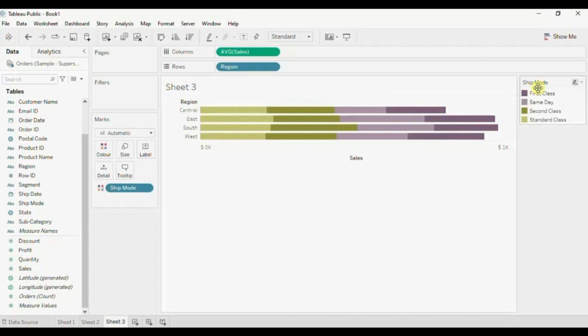By changing the default properties for ship mode, in this way you can change the default properties for dimensions and measures and save a lot of time. You won't have to change the format of measures or the colors for these dimensions every time we use them in the worksheet.